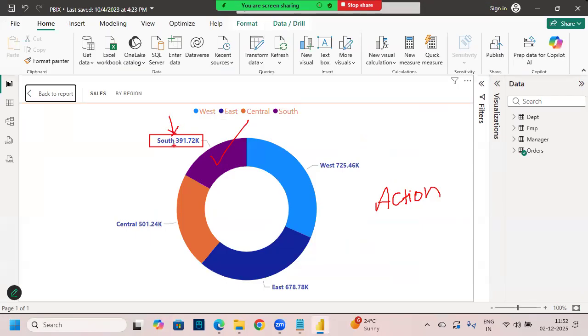Every region will have the sales managers. They'll conduct one meeting with the South region sales manager. They'll come to know what the reasons behind it, why you are doing less sales, what the problems you are facing. So top level management can know those points. So they're taking an action or not? Yes, they're taking an action by seeing this visual.